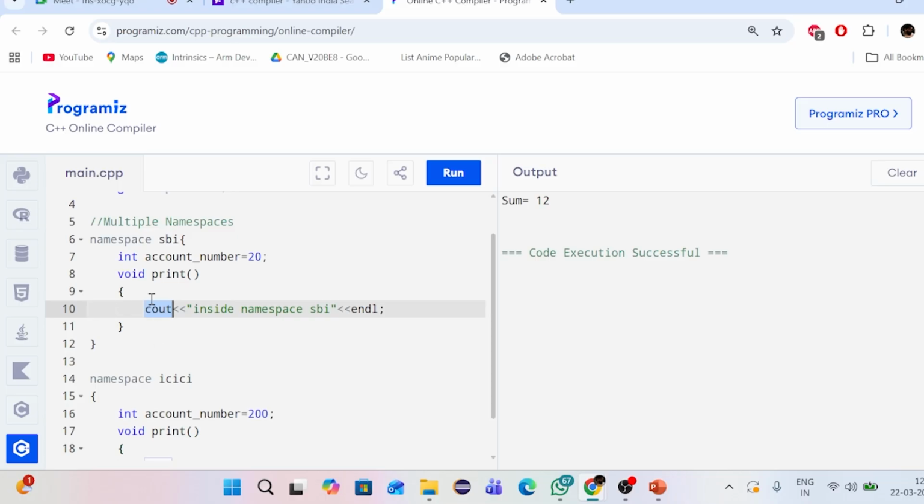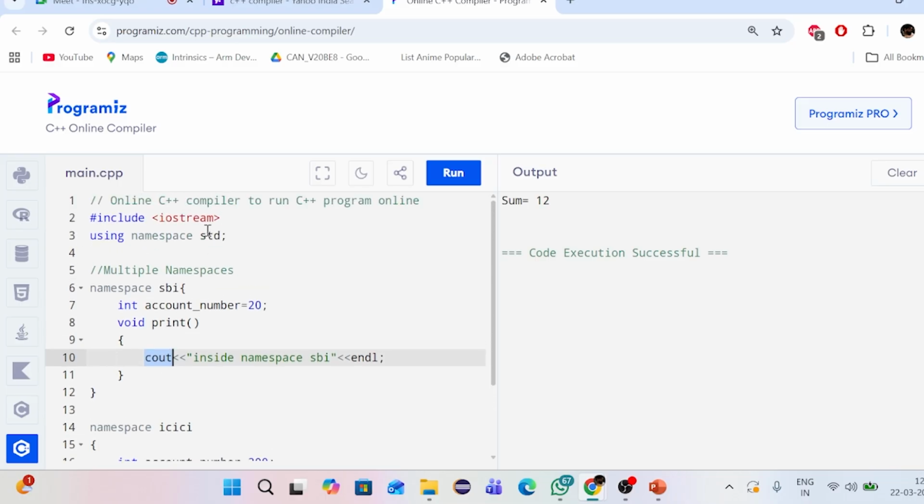For example, we want to use cout. Cout is actually an object which is present inside std. For example, this account number is present inside this SBI. So if I want to use this account number, I will write SBI, scope resolution operator, and then account number. Yes, it is for predefined namespaces.